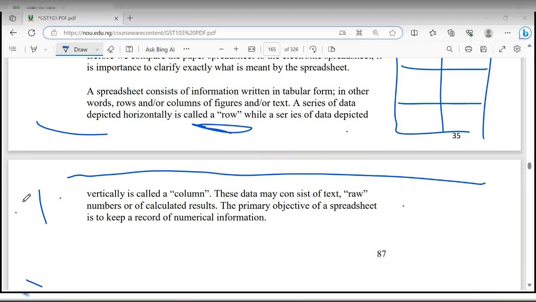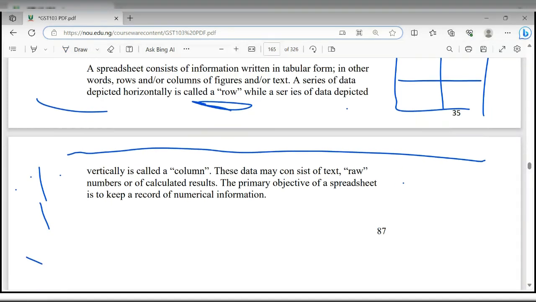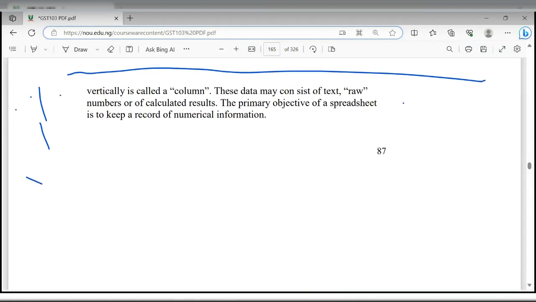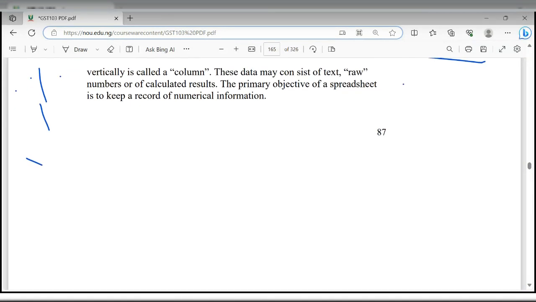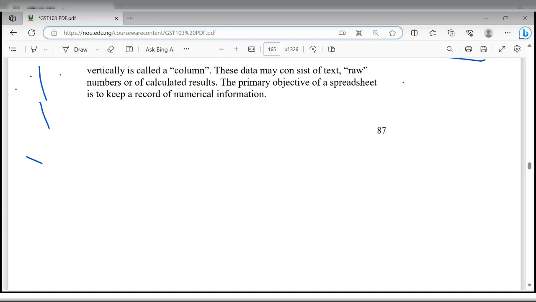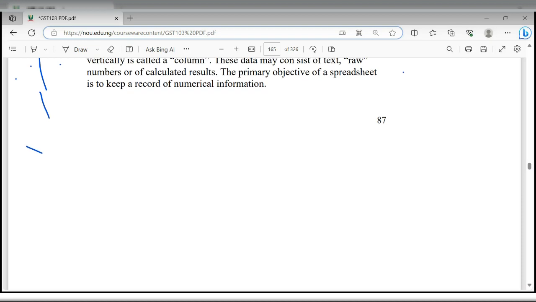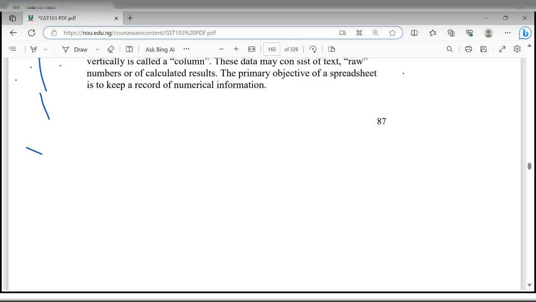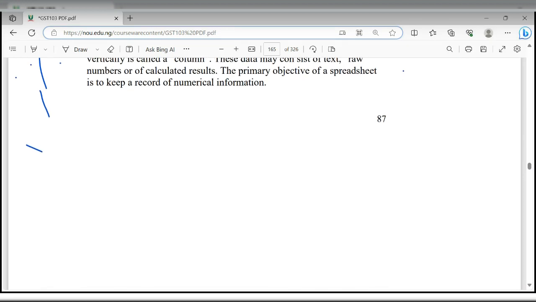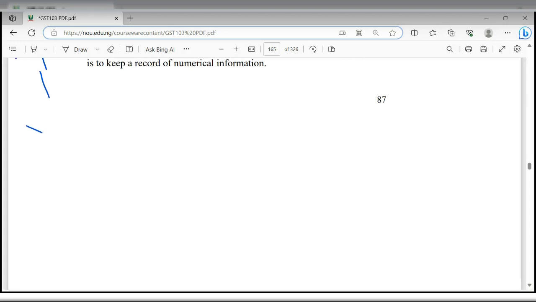So back to our course material. We have already established the fact that what you have in your cell, or the data you have on the spreadsheet, can be raw numbers, it could be calculated results, it could just be text. And the primary objective of a spreadsheet is to keep a record of numerical information. Record purposes.